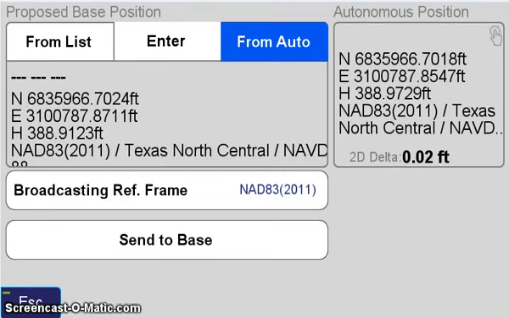Now we can hit from list or enter or auto. From list allows us to recall a coordinate from a point that's already in the JField database. Enter allows us to manually enter coordinates, and from auto allows us to use an autonomous position, the current autonomous position of the base. Notice that the broadcast reference frame is still NAD 83 2011 as we had it set up in our rover profile.